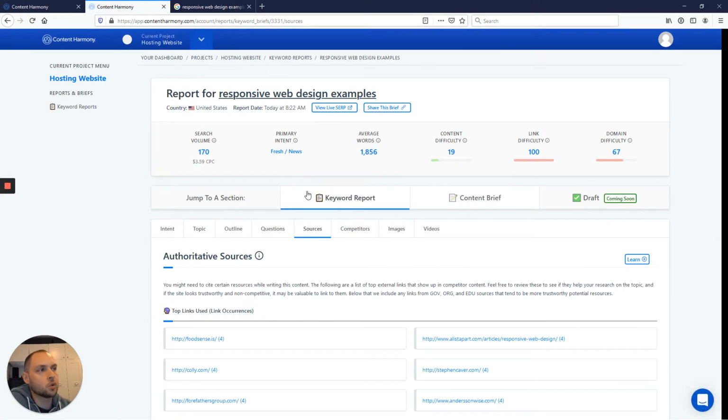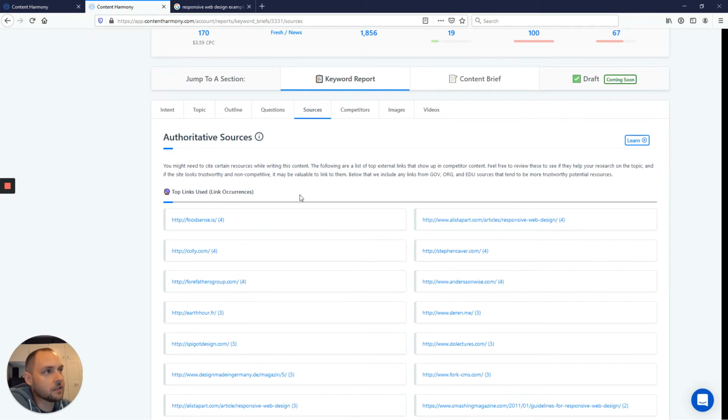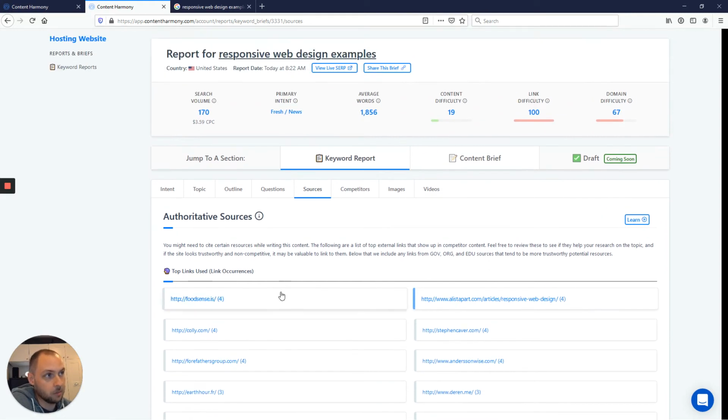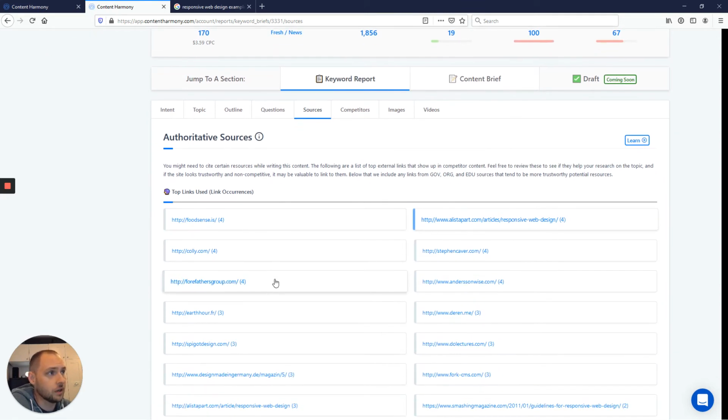Now, authoritative sources. There's a couple of different things going on here. We have, I think, 5 or 6 different sections. The first one we put in front of you is top links used, link occurrences. And so basically, if you have 10 competitors and 3 of them link to a list of parts article on responsive web design, or 4 in this case, we're going to put that right here on the list and tell you multiple competitors linked to this article. Now, in this case, what's going on is there's a bunch of competitors that are just kind of stealing and copycatting examples from one another. And so I don't want to do that.